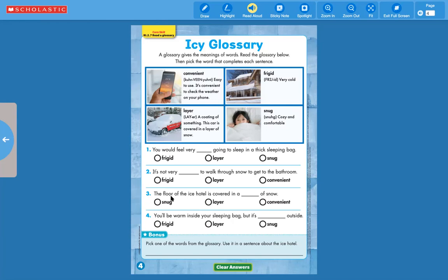Number 3, the floor of the ice hotel is covered in a blank of snow. Your options are snug, layer, and convenient. Which one could it be?